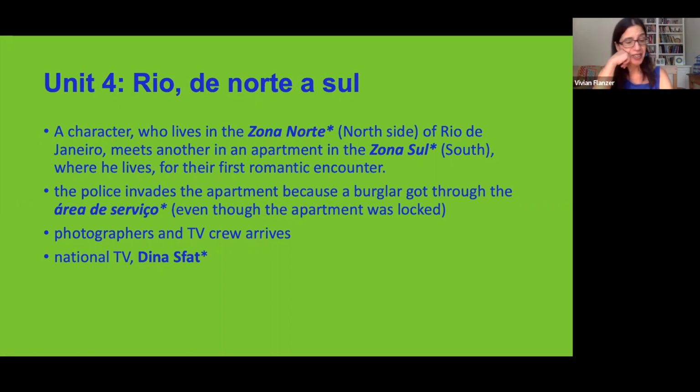They also cannot understand how the burglar got into the apartment because the apartment was locked, because they typically don't know what an área de serviço is. And I'm not gonna tell you right away because I'm gonna keep the mystery a little bit. So they really don't understand that part of the story. And also because they don't know who Dennis Fat is, they miss that reference too. So how can ClicaBrasil help the learner to get those social cultural references while at the same time honing their language skills?